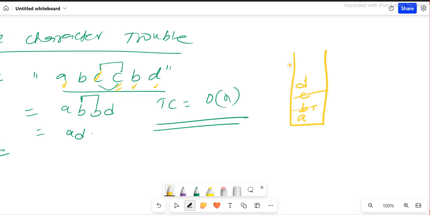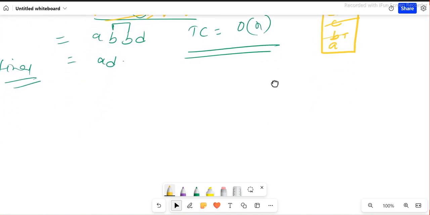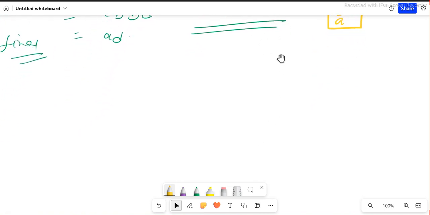What we are trying to see is whether the top of the stack has the same value as the current character while traversing. If it is not the same, then I insert it. If it is the same, then we remove it from the stack. This is the approach that we are going to take. Let's try to understand one more example, and then we will code it.